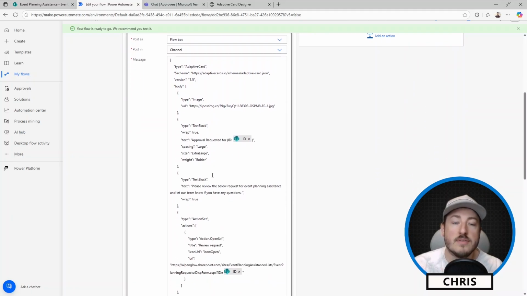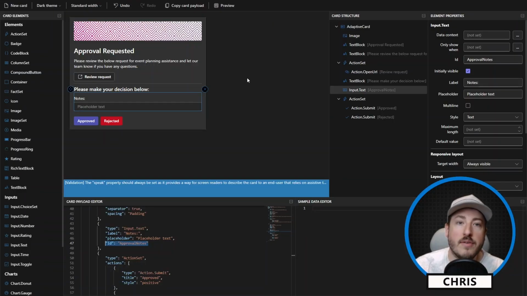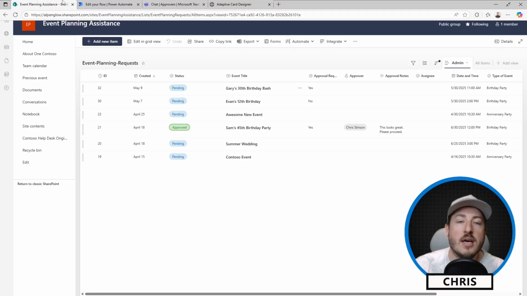It's going to use this for the message body, which is a little intimidating, but we're going to get nice and familiar with the adaptive card designer for Microsoft. And then once folks actually have a chance to decision the request in Teams, we're then going to capture that information, come back to SharePoint and update the status, the approver, and the approval notes column to indicate that something has either been approved or denied.